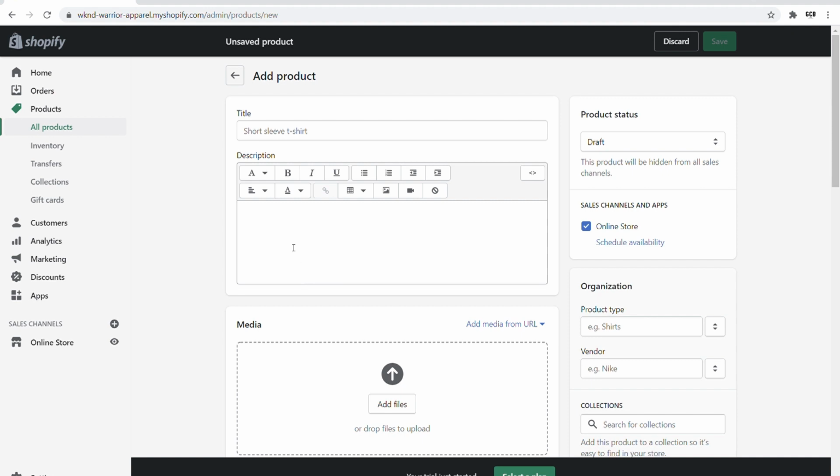Okay, once you go to the add product page, you will want to title your product. So for example, I would put white t-shirt. In here, you can put a description for your product. In your description, you definitely want to be as detailed as possible and also as concise as possible, so that people know the benefits of your product.